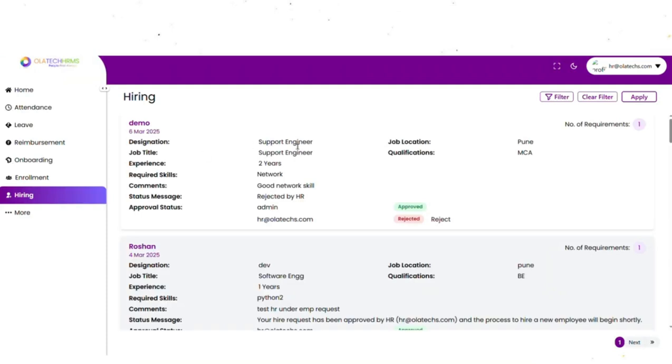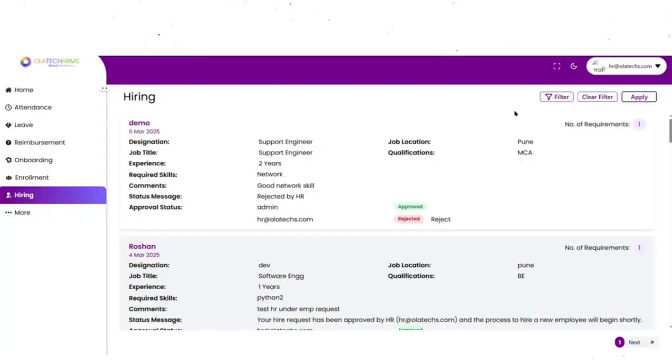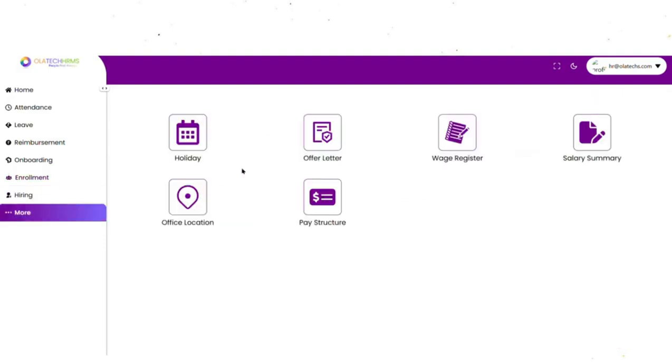The hiring section is where HR can manage all hiring processes. Everything is right here. In the More section, HR has access to even more tools like the offer letter, wage register, salary summary, office location, and pay structure.